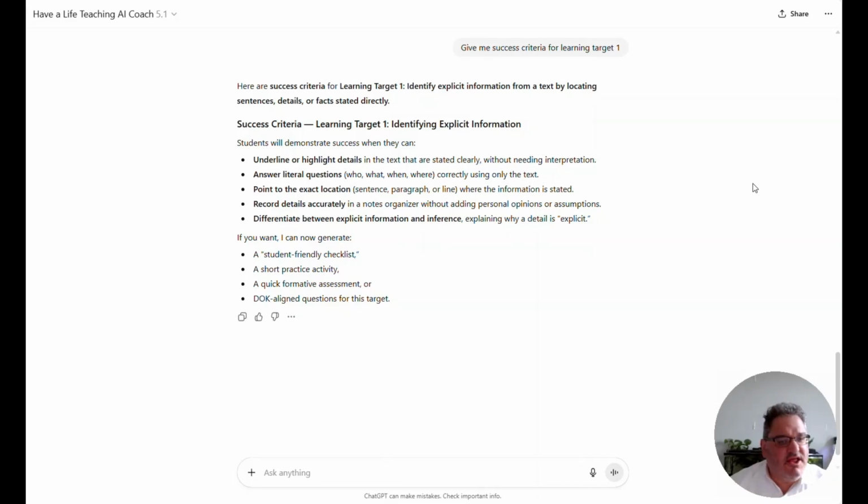So now, as you can see, the AI bot gives you the option to create a quick formative assessment. Now, I use this with my student teachers at Brooklyn College. And now what I do is I will actually prompt it for the following. I'll say, give me both a pre and post simple assessment.